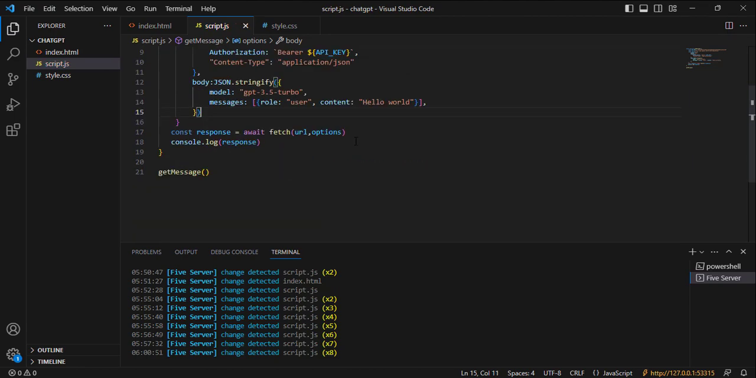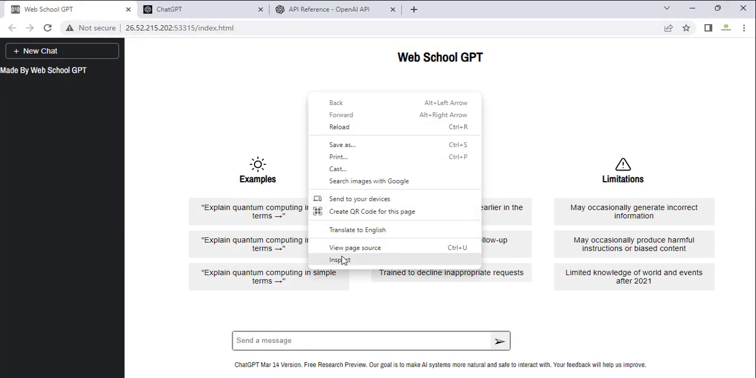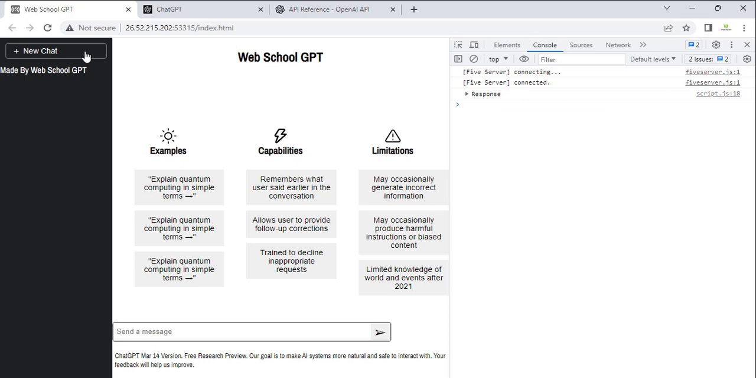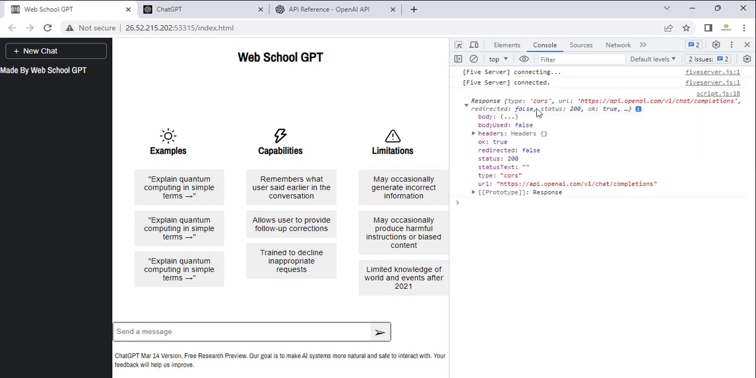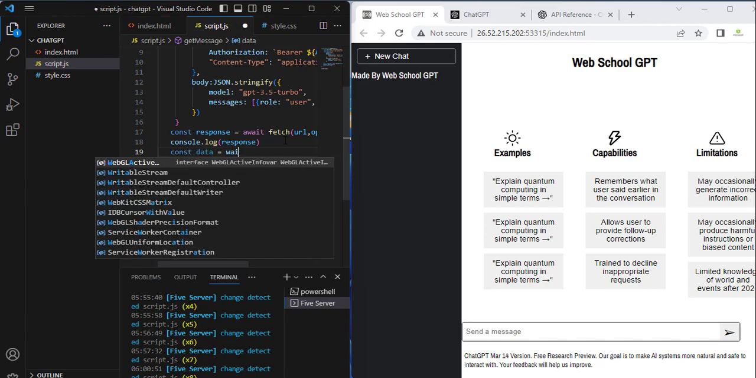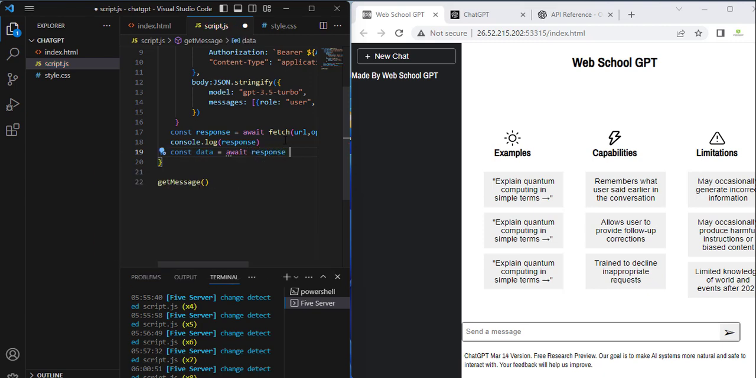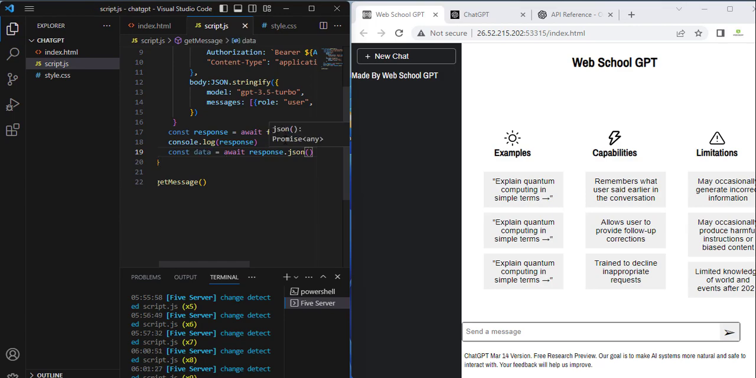Right, now I'm gonna go to the browser. I'm gonna say inspect, console, refresh. As you can see, we get the response. Status it's okay, true. And if we go here, now what we're gonna be doing, I'm just gonna say that data equals await. We need to wait for response.json. There we go.